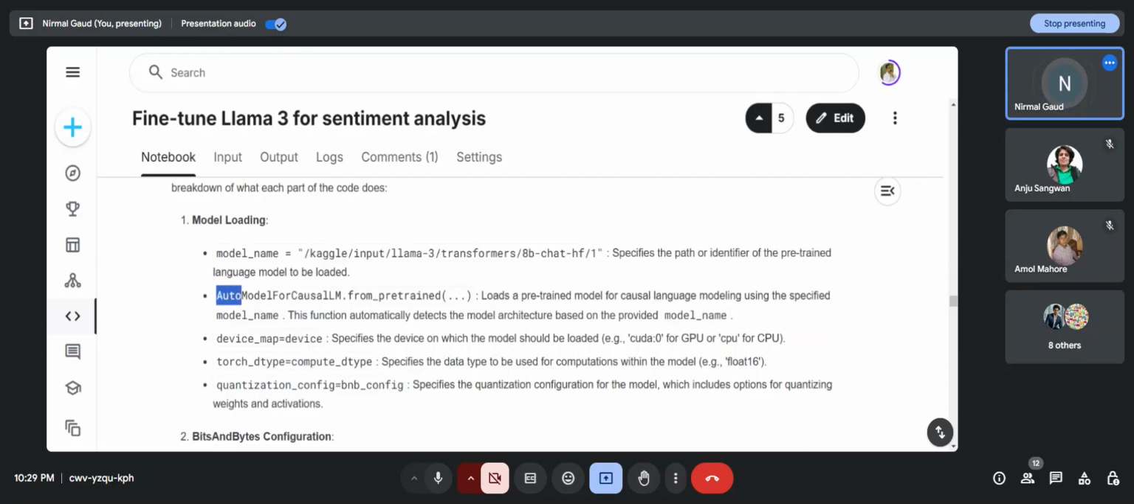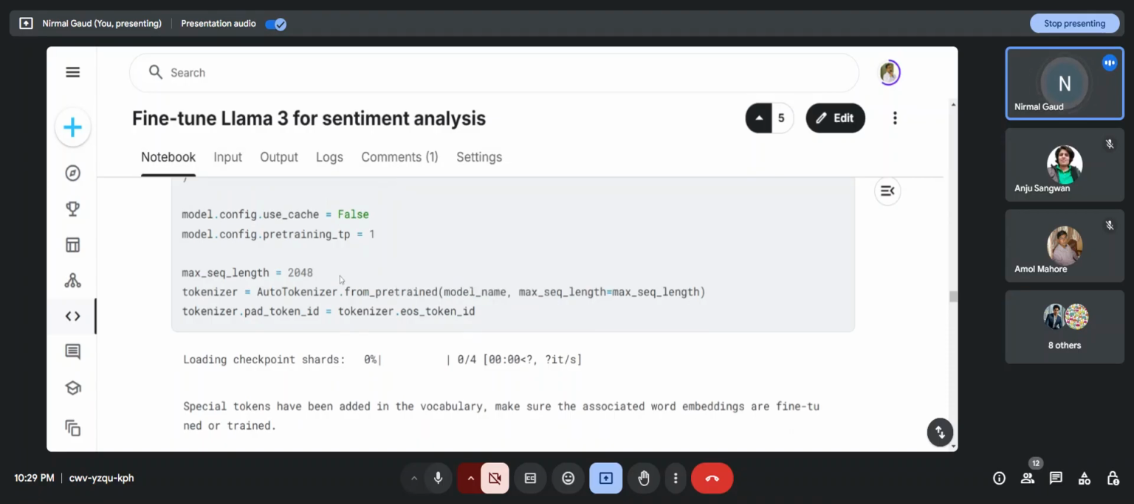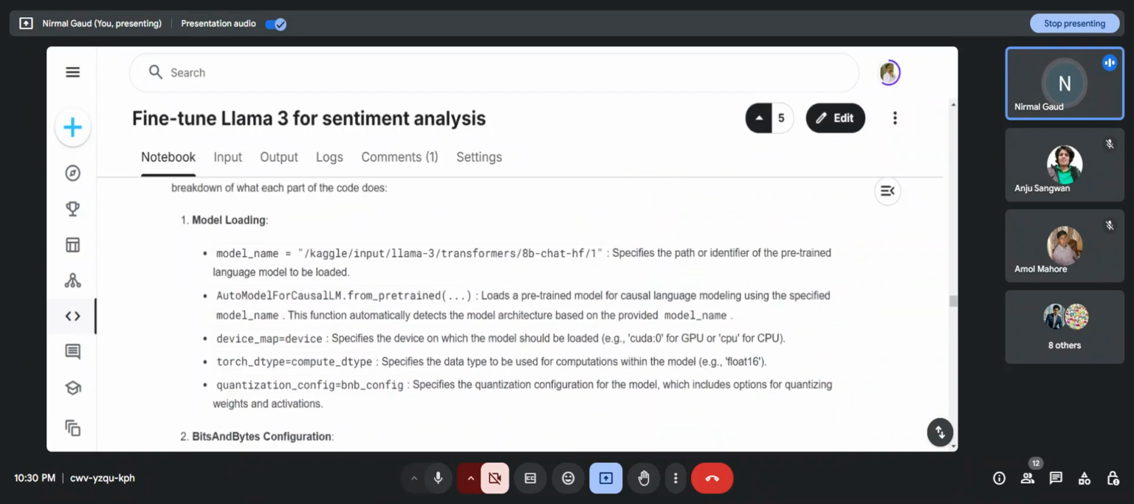I already used AutoModelForCausalLM. Okay, so this is my pre-trained model. I will be loading my pre-trained model. Okay, that's what I will do. The maximum sequence length it can take is 2048. That's what I'm mentioning from my side. However, as you know, yesterday we studied in the template, it can process 4096 also. You can increase the sequence length also, but don't increase the complexity. Let it be 2048. Okay, so sequence length I have mentioned.